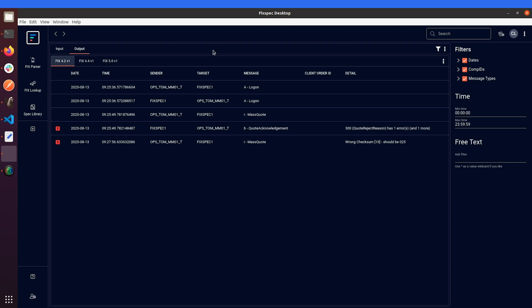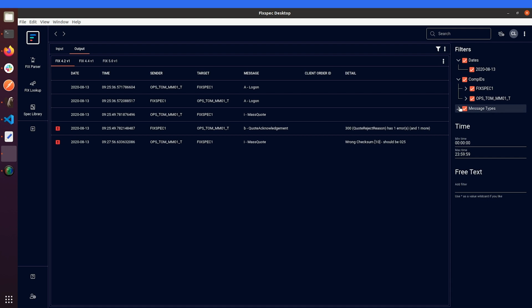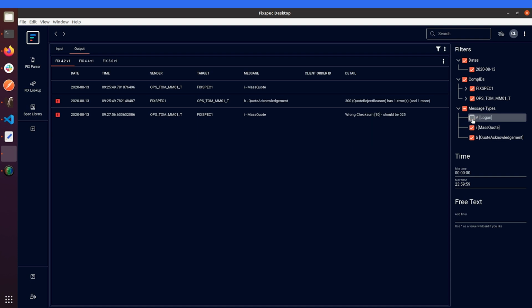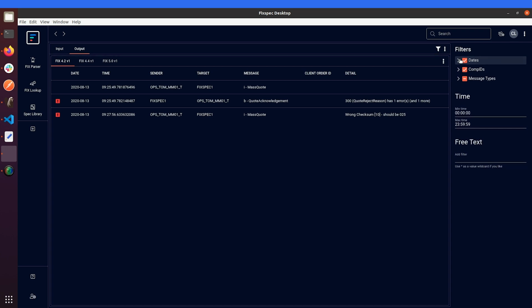Over here on the right hand side, there is a filter bar which allows me to filter on things like dates, comp IDs, and message types that we've observed inside of this log file. So it's really easy for me to come in and filter things out, show exactly what's going on inside of this. You also have the ability to filter by time or use any sort of filtering in here that you might want. So maybe a tag equals value pair or use an asterisk as a wildcard to search on anything inside of there. So there's nice, powerful filter functionality available to you if you need it.